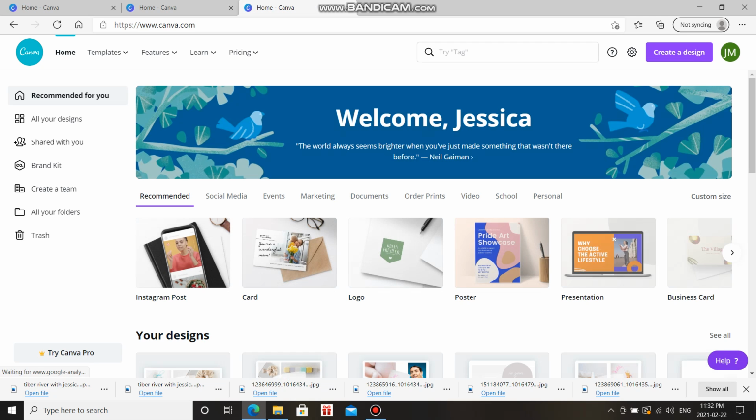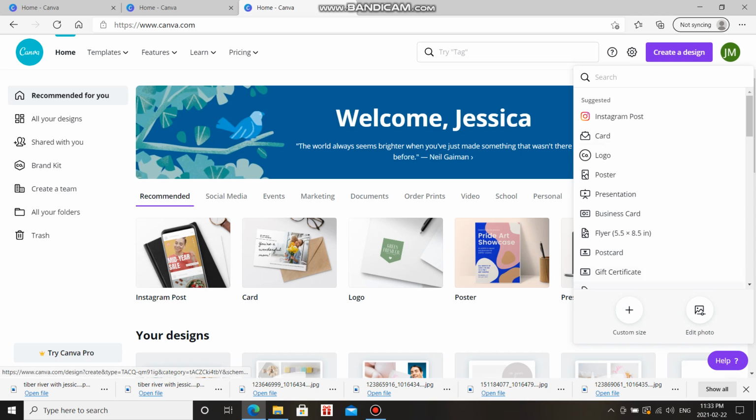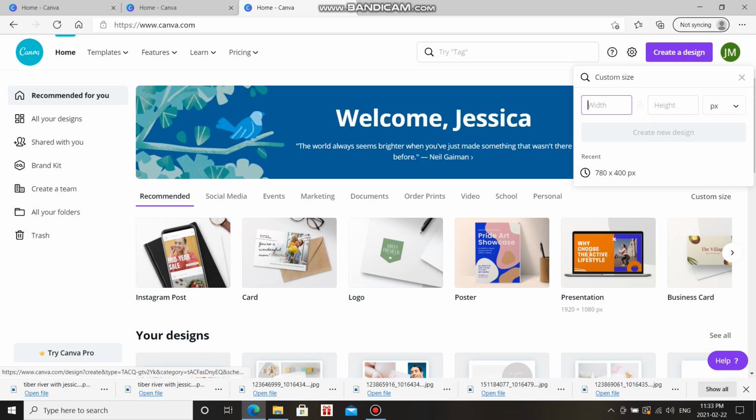Okay. So if I'm going to make a Facebook cover photo, I would go into this Create a Design and I would go down to custom size. And this is something you can write down if you want. The best size for a Facebook cover photo is going to be 780 by 400. The only reason I know that is because Lori told me and I wrote it down. So I'm going to put in 780 by 400 and I'm going to click create new design.